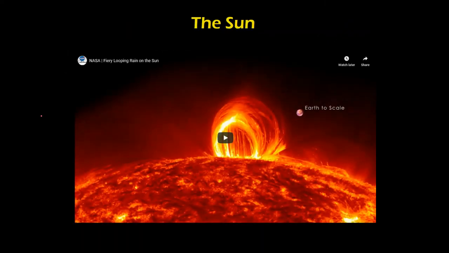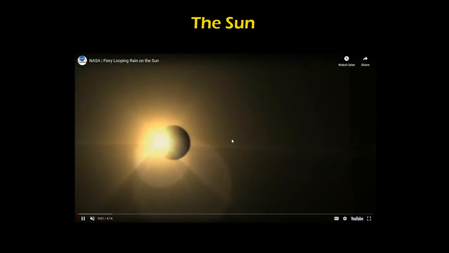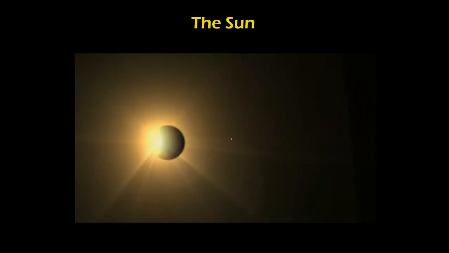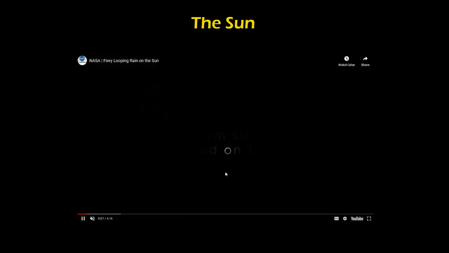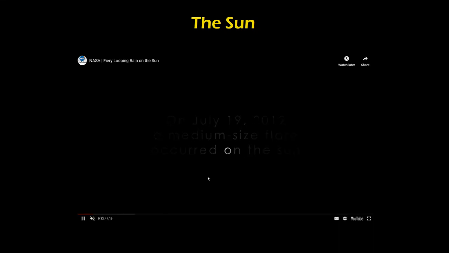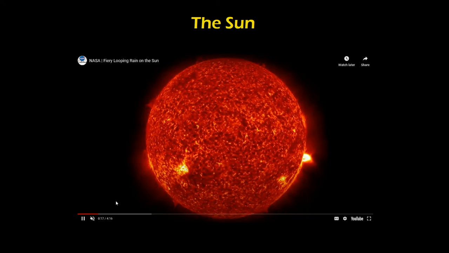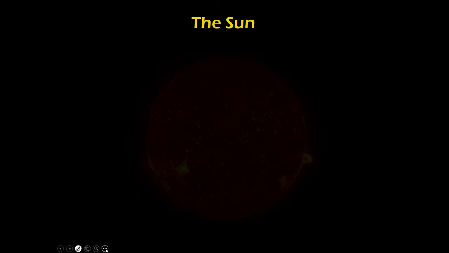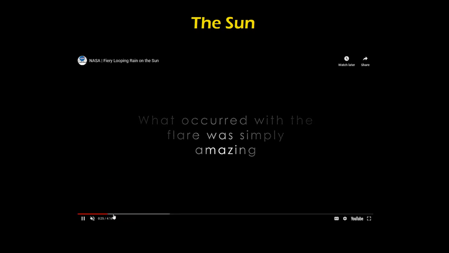Another place that we find plasma is the sun. This is from NASA's, I think it'll say it here in a minute. It's like the heliophysics lab. Yeah, and helios is the sun, right? It's where we get the word helium from. And this is just a video of a medium-sized solar flare that they got on camera from one of their observatories. All right, so let's watch this thing. I'm going to pause it when we get to a certain part.